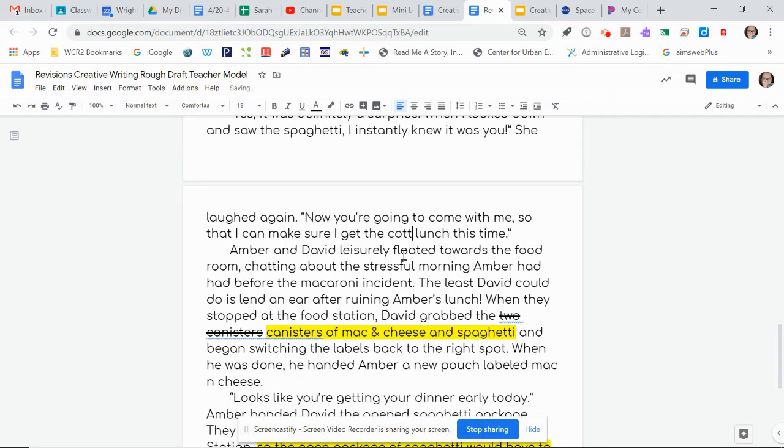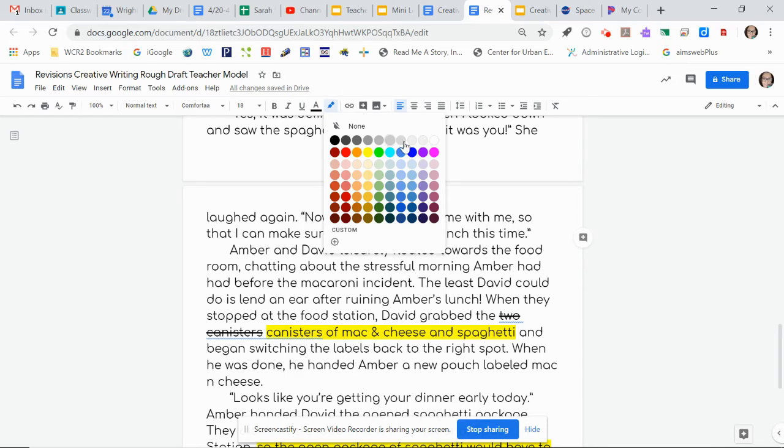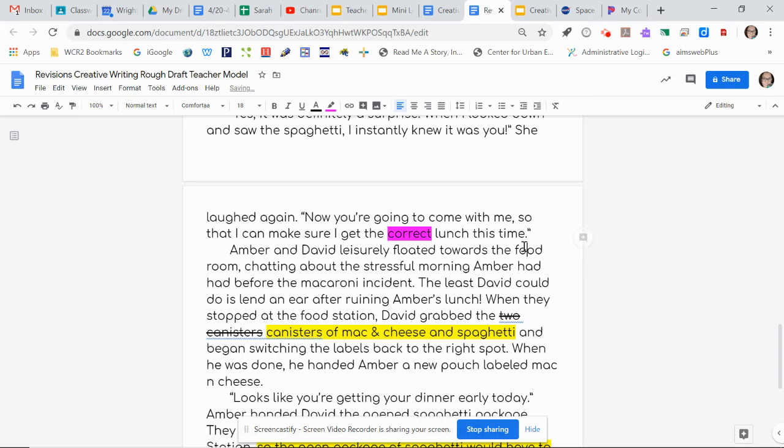I'm gonna change that to a better word. The correct lunch. Because right sometimes gets a little confusing, like it's a direction, like the one on the right. So I thought correct would fit better there. So I'm gonna change it to correct. Make sure I get the correct lunch this time.